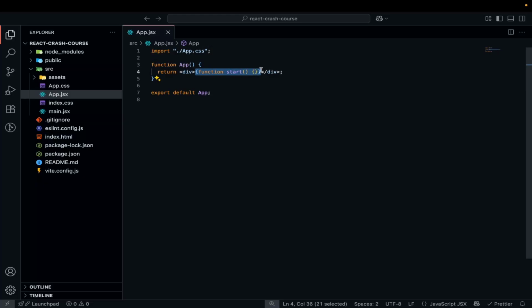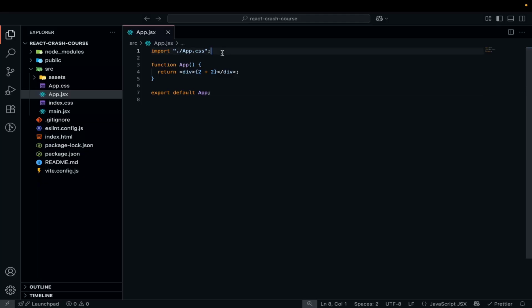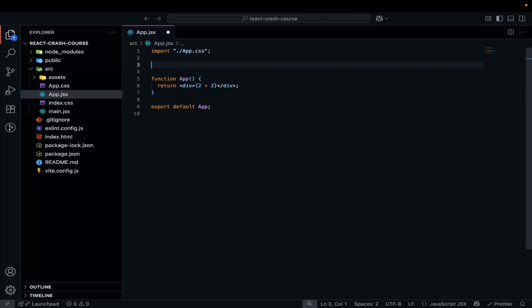So let me remove this. Now let's create one more component. We can create a folder components, and then create a component in that folder. But for simplicity, I will create one more component here only. Function Calculator.